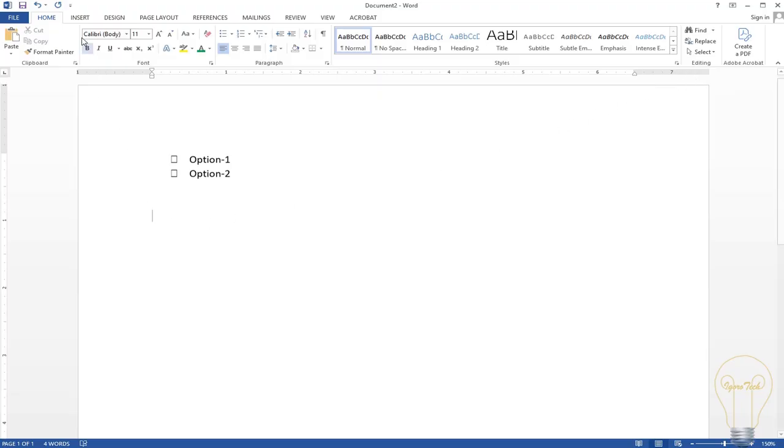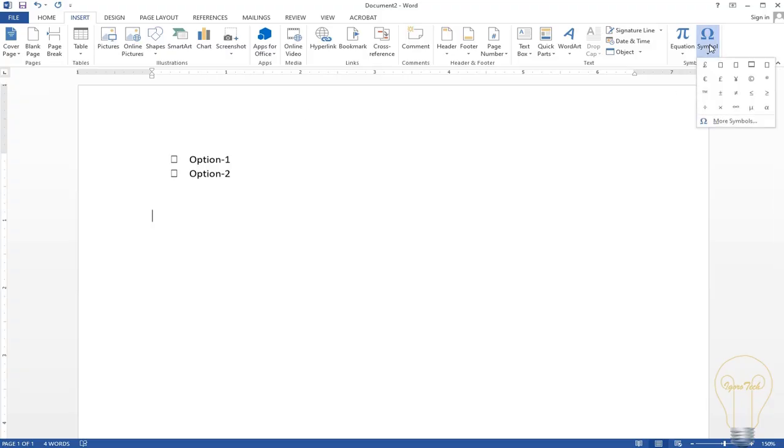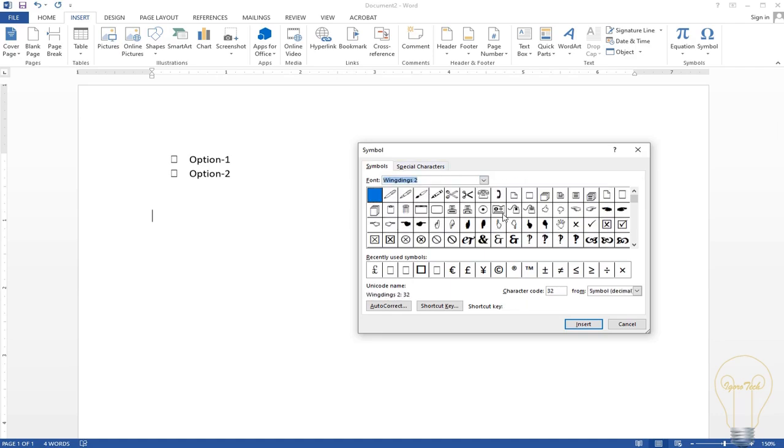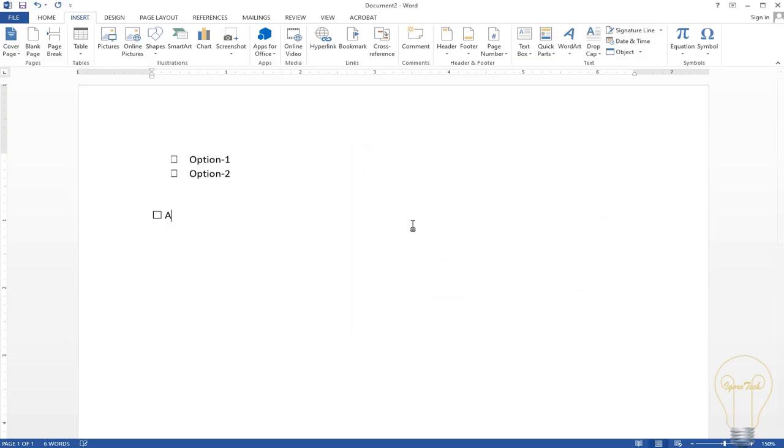Go to the Insert tab and click on Symbol. Here, it shows recently used symbols. Select More Symbols from the drop-down menu to show more symbols. In the Symbol window, choose a font like Wingdings or Segoe UI Symbol. Scroll to find a checkbox symbol and click Insert. Repeat as needed to add more checkboxes by accessing the recently used symbols, or you can simply copy and paste.